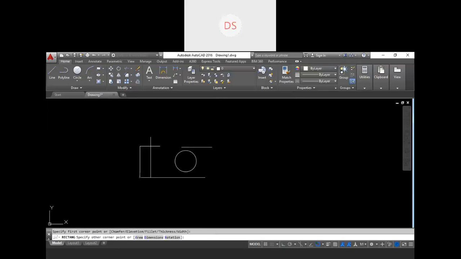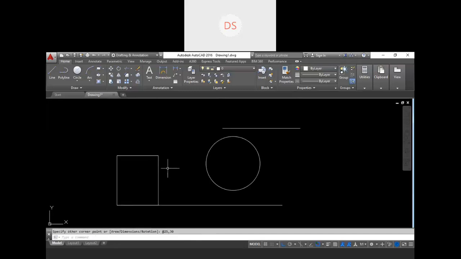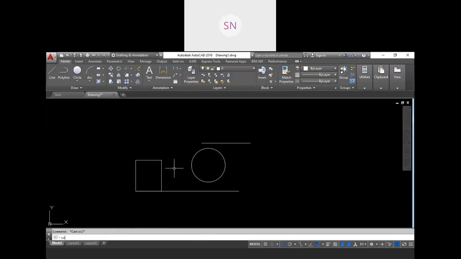Let me create one more rectangle at 25, 30. Now see, CO, enter, select your object, enter, base point, direction and value, right? So the procedure is almost the same as the move command. In the move, M, enter, select your object, enter, base point, direction and value. So your object will be moved, or you can specify a new point also, I want to place it on this point, right? So this is the move command.